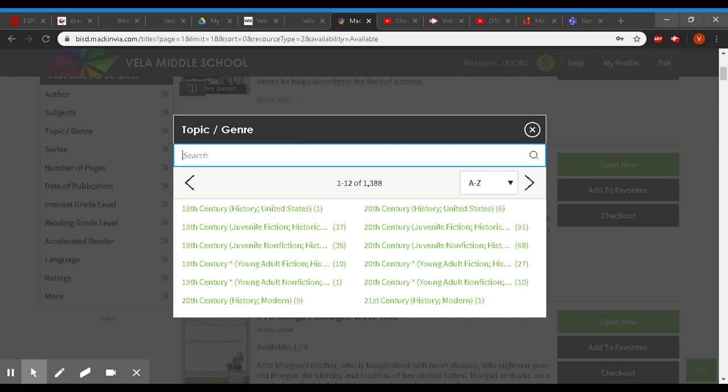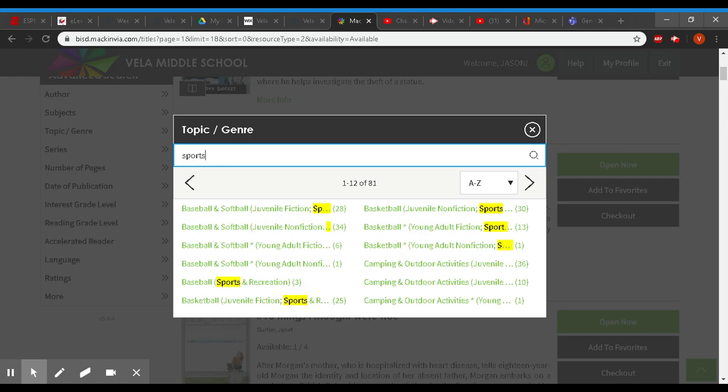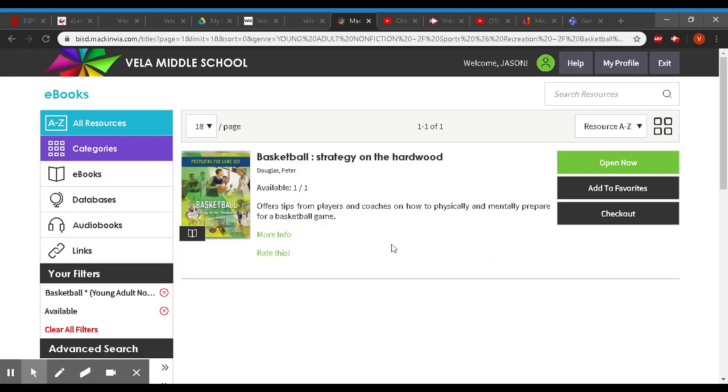How do I narrow it down? Let's say you want to focus on sports. Now you see that the number here has reduced a bit. So we see books on basketball. Let's choose this one, young adult, nonfiction, basketball. Let's see what appears. Oh, look, Basketball Strategy on the Hardwood, giving you tips on basketball.